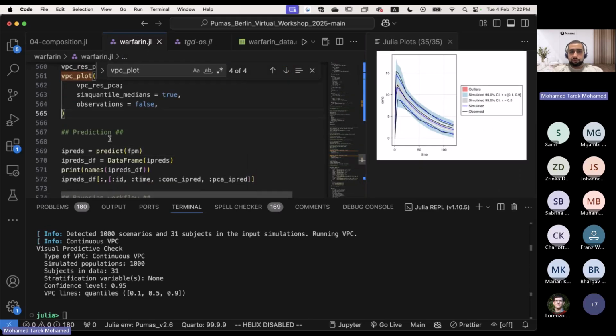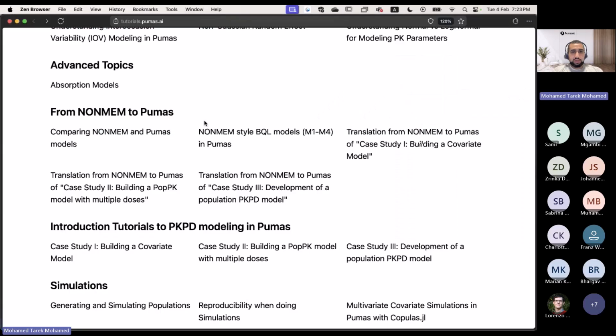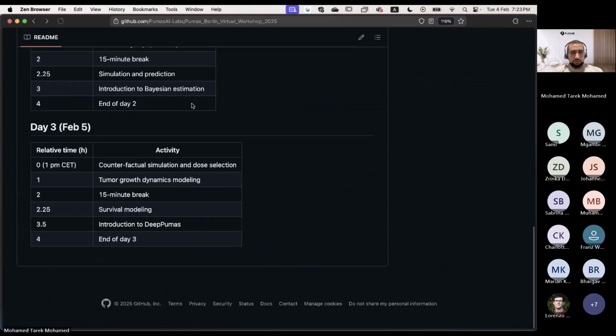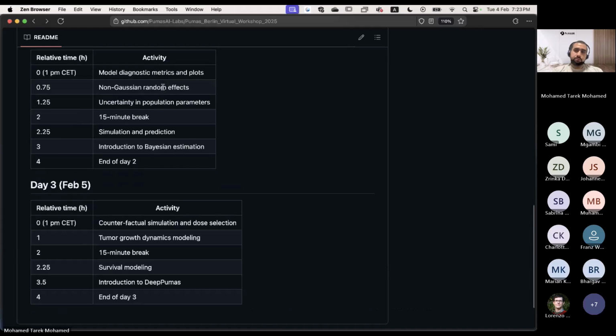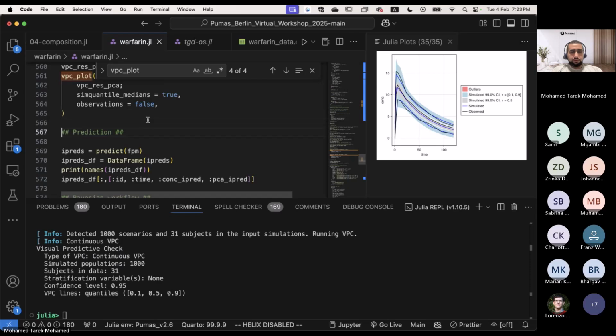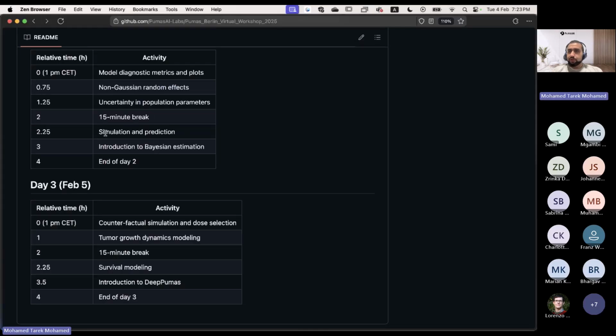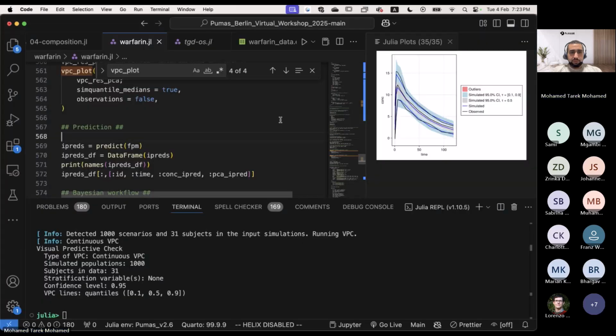So that's all for simulation. Let's see how we're doing on time. Any questions, by the way? Okay, so no questions. And I believe we may be able to touch upon Bayesian, but I don't know how much time we'll be able to spend. But let's talk about prediction, which is not going to take too long, and then we can switch to Bayesian. We have about 35 or 37 minutes left. So let's keep going.